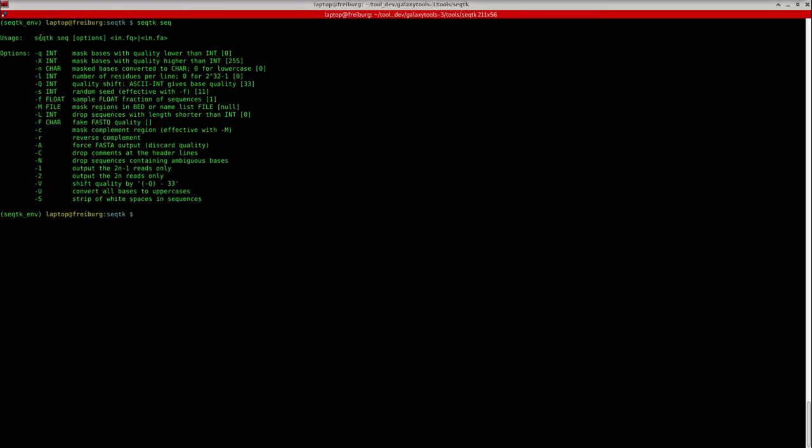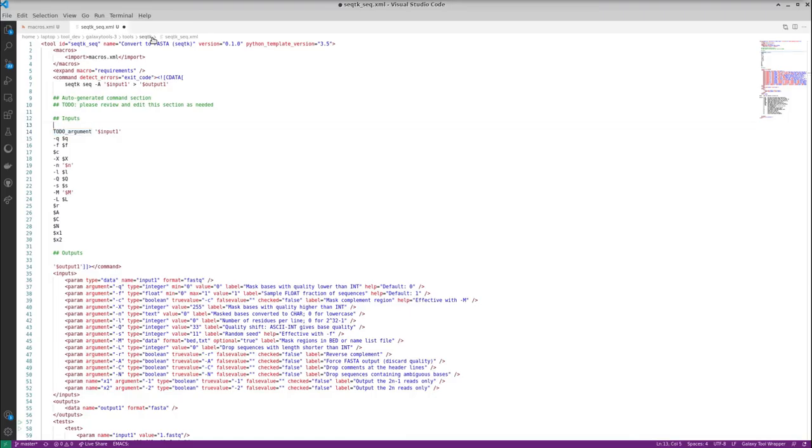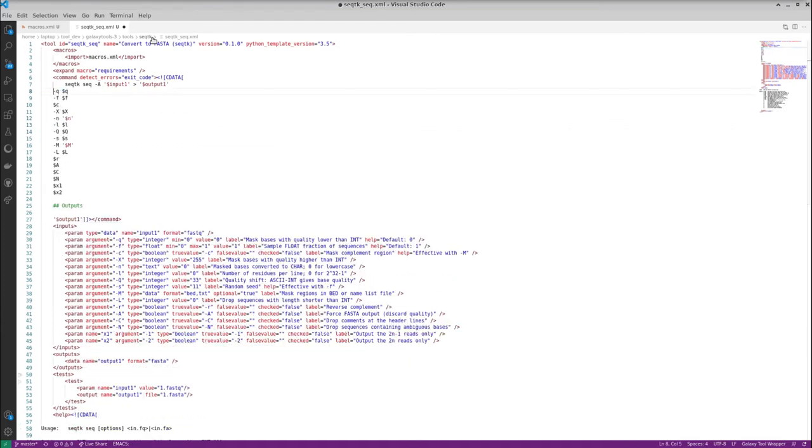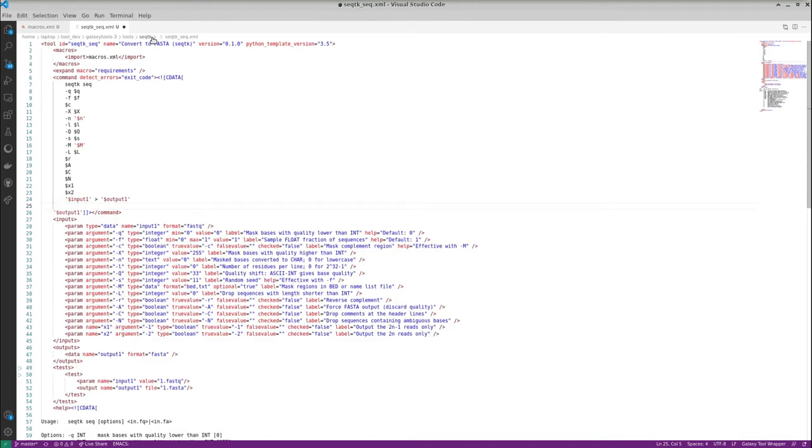Perfect. Now we need to pay attention at the order. So we see that the option should be before the inputs and the outputs. We need to remove that option and move the input file and the output files at the end of the command section. So, perfect.